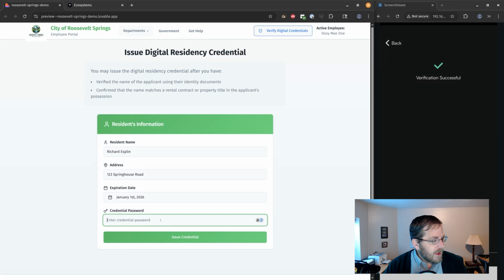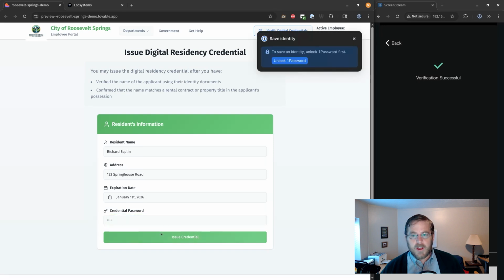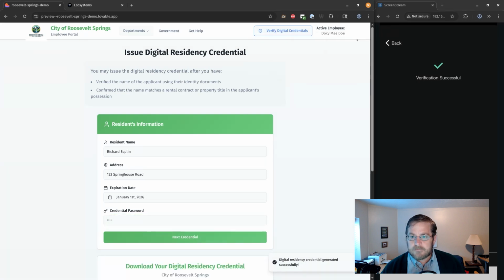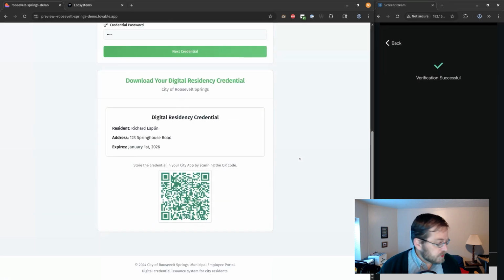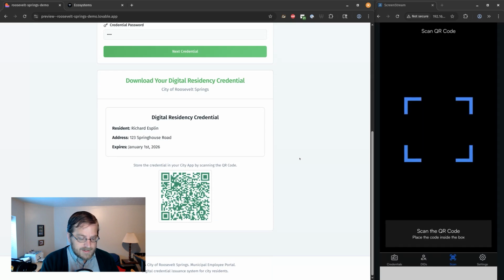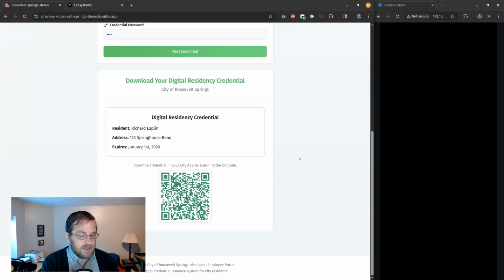So that's great. And then we put in a password in order to make sure that the QR code that's generated can only be read by the applicant in front of us. Nobody's going to look over their shoulder. So we put in a password here, and we give it to the applicant. And we go ahead and issue that credential. We don't need the password manager to run. We put in the password, and now we've generated the credential for the resident. And we can show them our screen, and the resident can go ahead and scan this QR code with their city app.